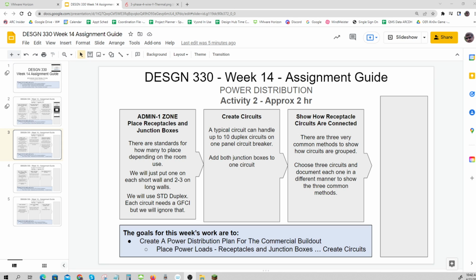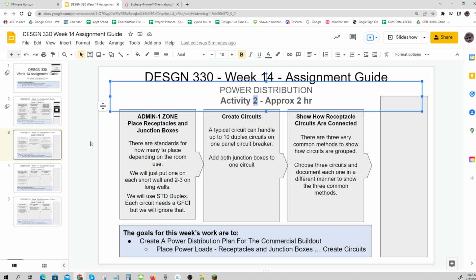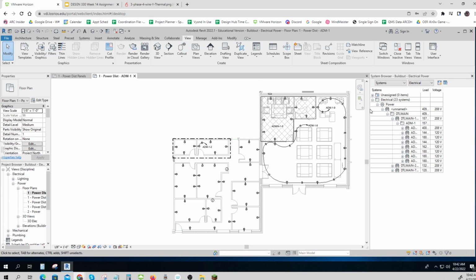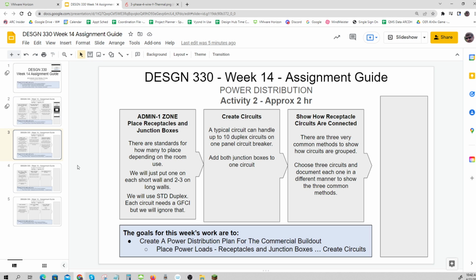Well, we're making progress. We're into activity 2, and we're going to work on this part of the power plant. We're going to place receptacles and junction boxes and show some different ways of organizing and documenting the circuits. Okay, we've got power in that area. Now we have to deliver the power.